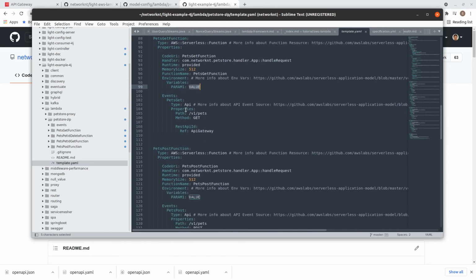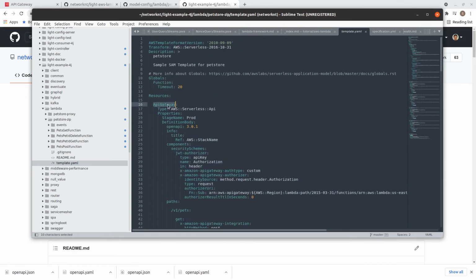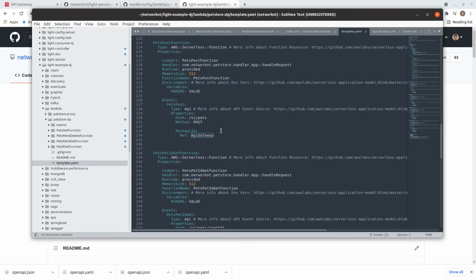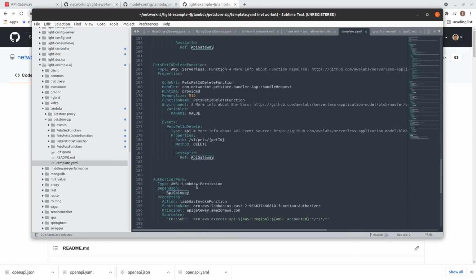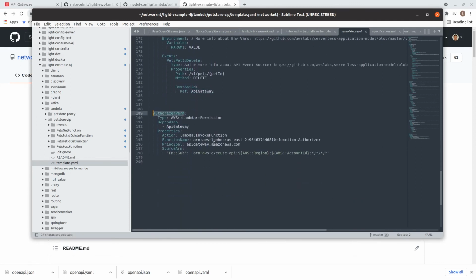We also have this section like for the events definition. So for this endpoint, we have the path. This is the OpenAPI path, and this is OpenAPI method. Also, we have the REST API ID reference to the API gateway we defined here. This is the reference to the API gateway we defined. So all of them, like there are 4 different Lambda functions. The last one, we have authorizer definition here. This is the permission, how we define the permission, how to access the Lambda function, and from the API gateway.